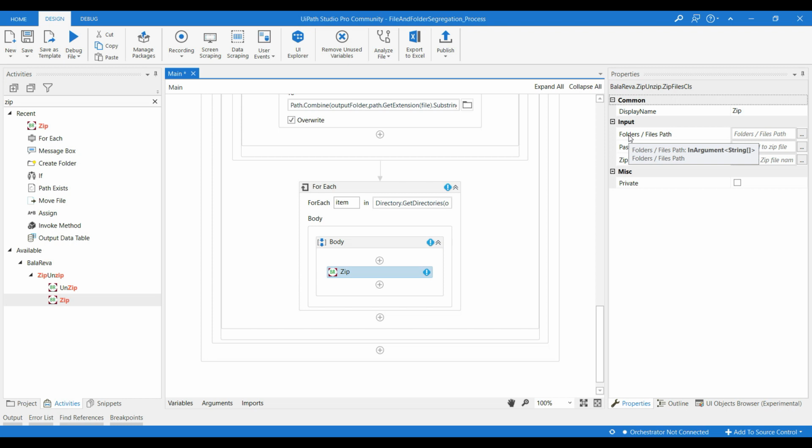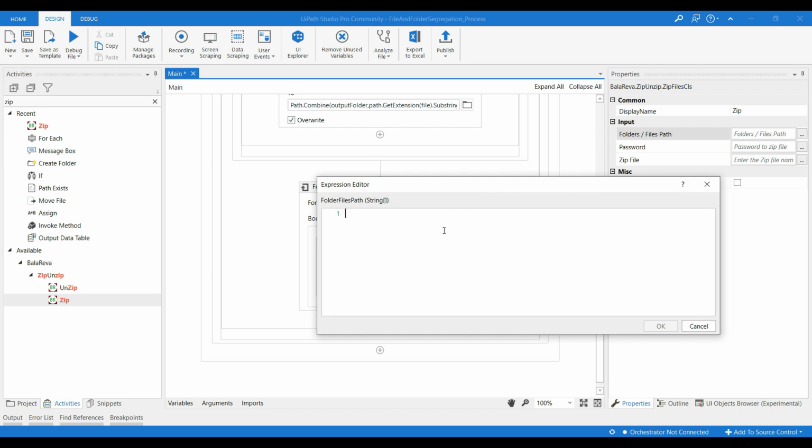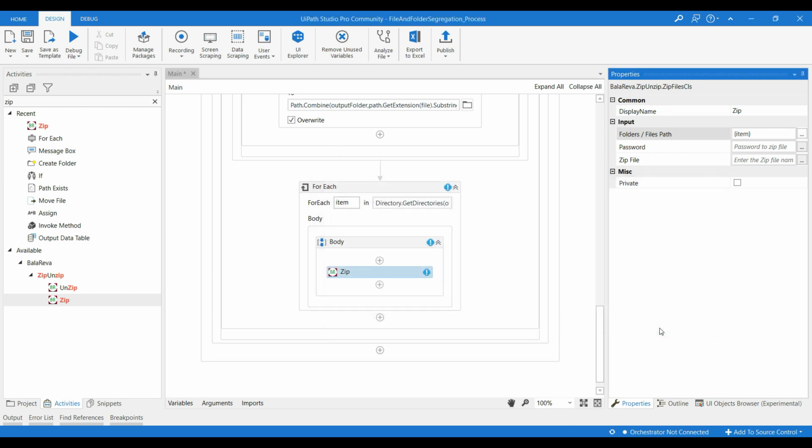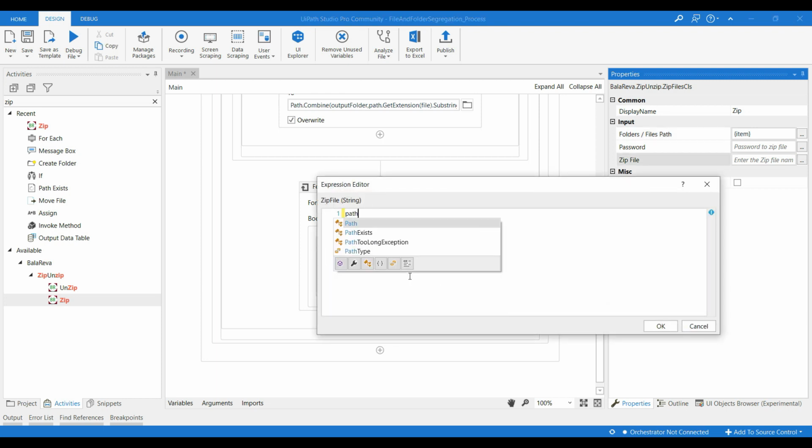See, there are different inputs that this particular activity expects. First thing is folder or file paths. So it's an array. Right now the thing that I have to pass is item. So this is the item that I want to pass as an input, and then zip file. What should be the name of the zip file or where it should go? For that, I will use Path.Combine, and here I will pass the zip folder that we have defined earlier at the initialization, and then here item.